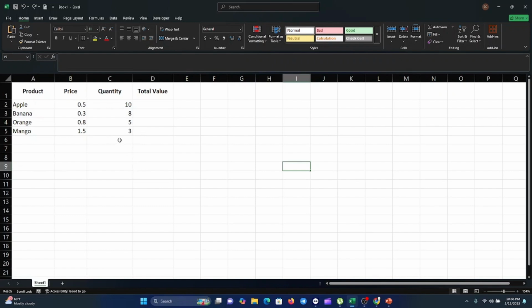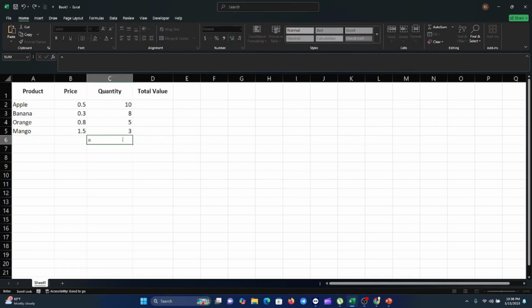So we will come to a new cell down here. Then we will type equals. Let us start with the sum function, then I will show you how you can use the addition sign. So you will click on the sum function like that. Then you will highlight all the data that you want to add, close your parentheses, then hit enter.